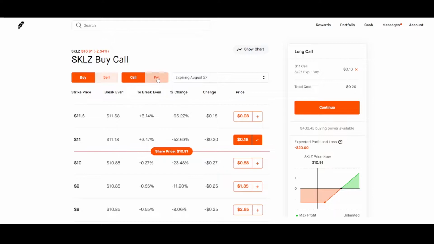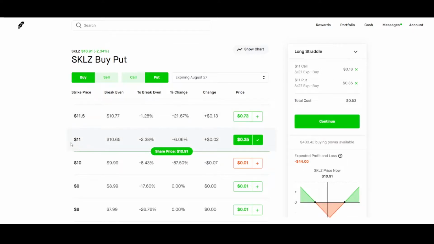And then you're going to switch this to buy a put. Buy at the same spot that you bought your calls at. And so you should see something like this. We're going to come back here. This is a long straddle. We don't want this. We want what's called a strap.